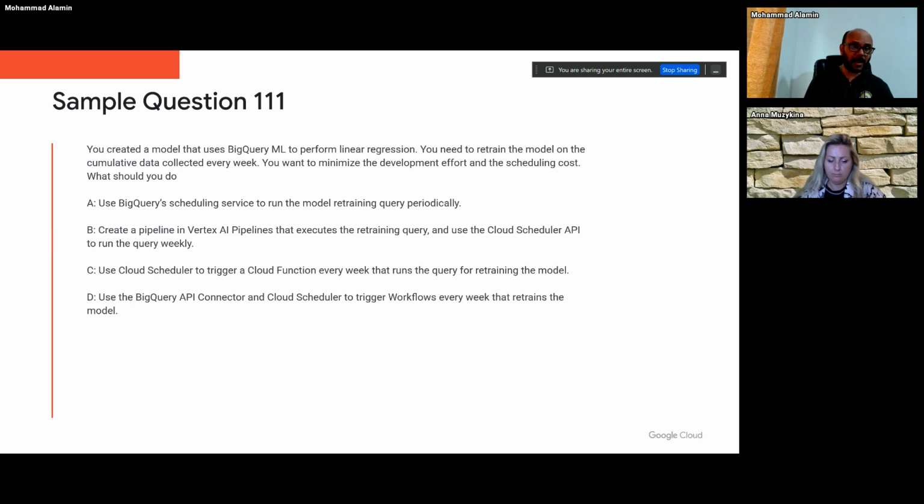But Vertex AI Pipelines and Cloud Scheduler, pipelines are more complex and suited to ML workflows: data preparation, training, evaluation, and deployment. They require extra components plus Cloud Scheduler, and that is too much development effort.